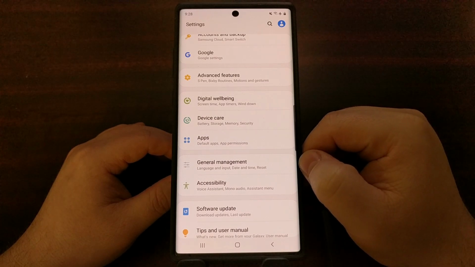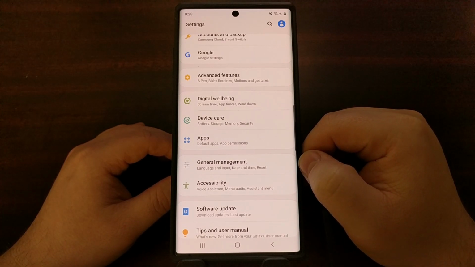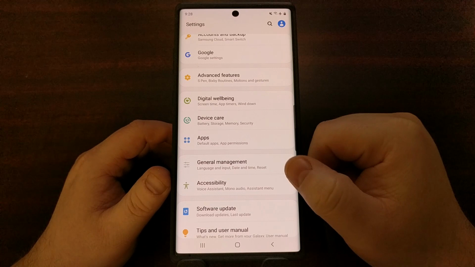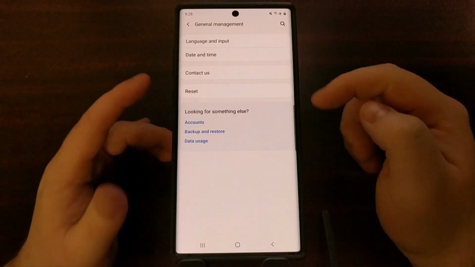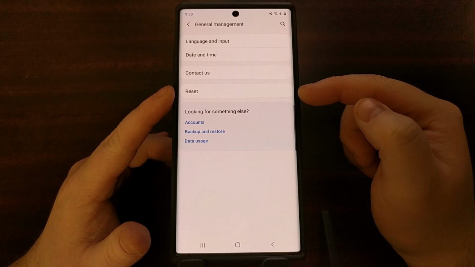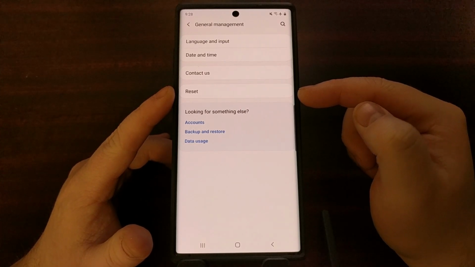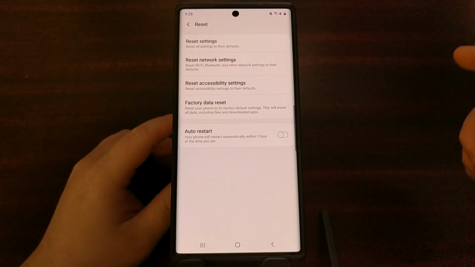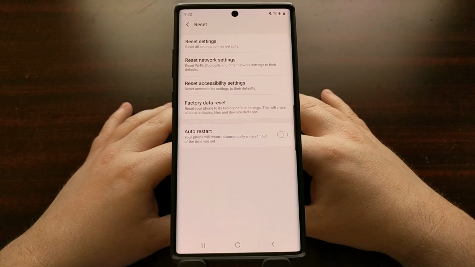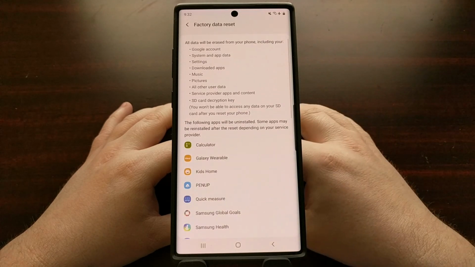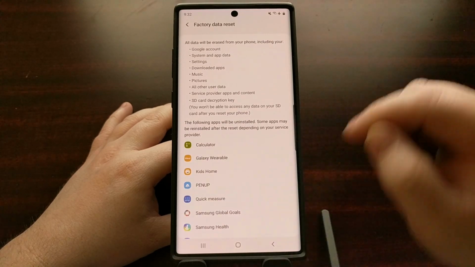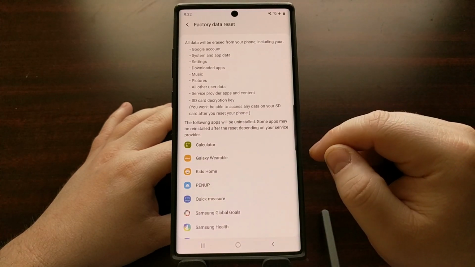until you see the general management section. You can see one of the sub options in here is reset, and that's what we're going to do. We want to go in there and then look in the reset section. And naturally, we're going to tap on the factory data reset option right here. You're going to see your accounts listed right there.